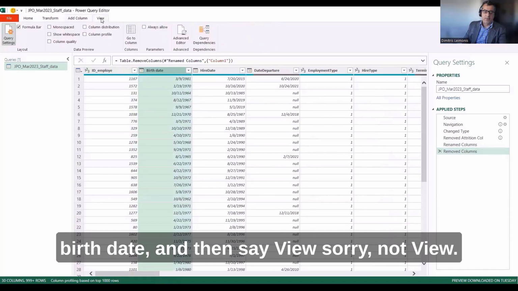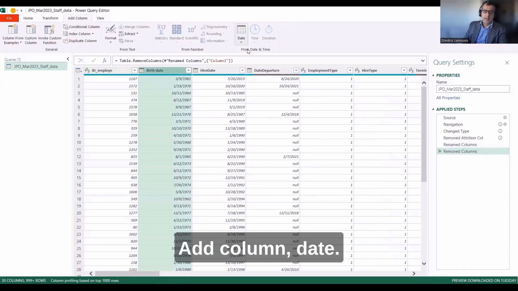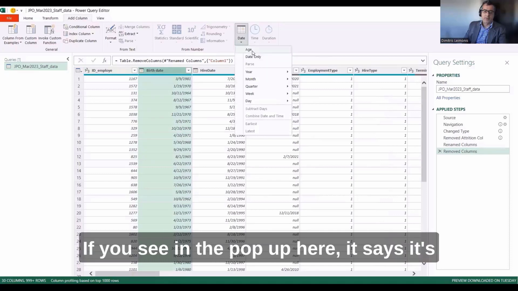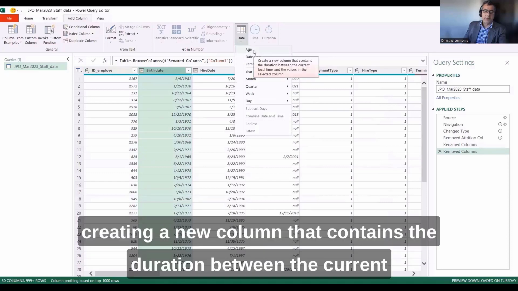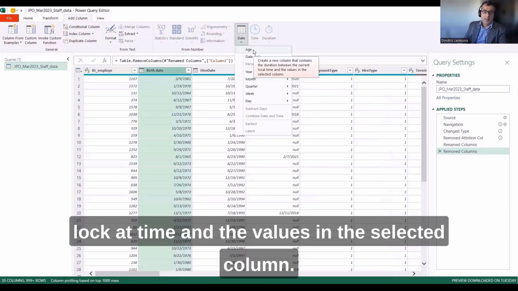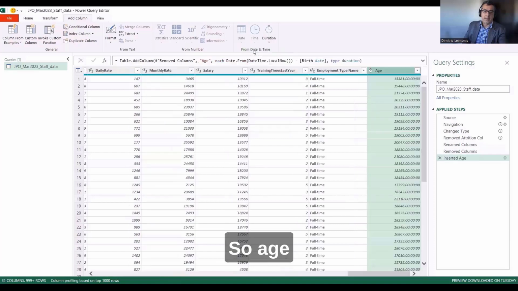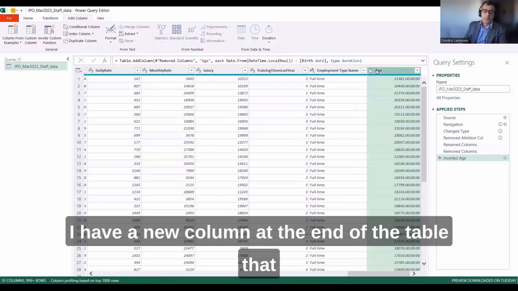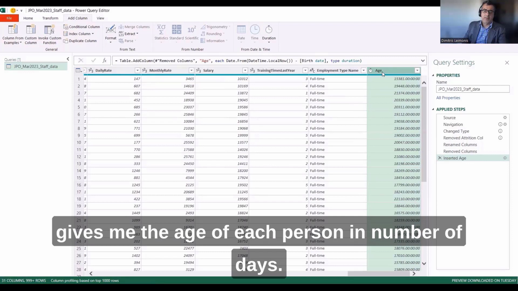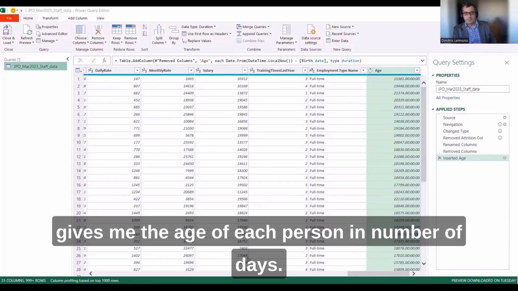Now let's go back, go to the add column, select the birth date. Sorry, add column, date, and then select age. And if you see in the pop-up here, it says it's creating a new column that contains the duration between the current local time and the values in the selected column. So age, and boom, I have a new column at the end of the table that gives me the age of each person in number of days.